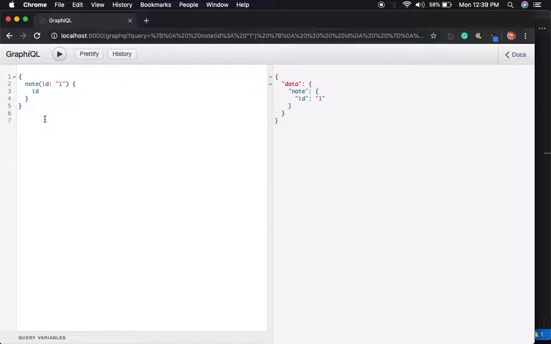Now get, instead of the ID back, get the title back from that note. Yeah, okay. Now grab the ID, because I can't tell which one is what. Okay.